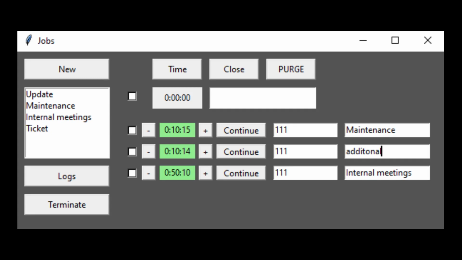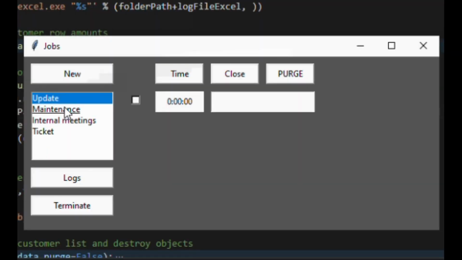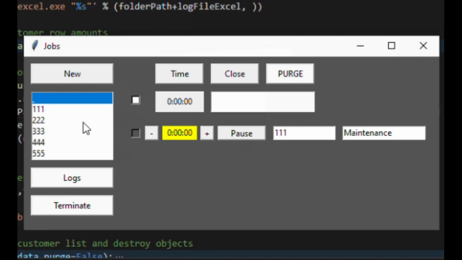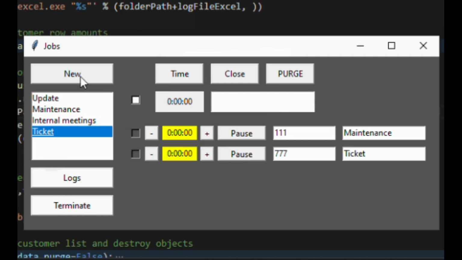Here we have a work time logger, which I made for myself. Here you can select the customer and the comment, and when pressing new, it will create a new row with the selected customer and the comment.